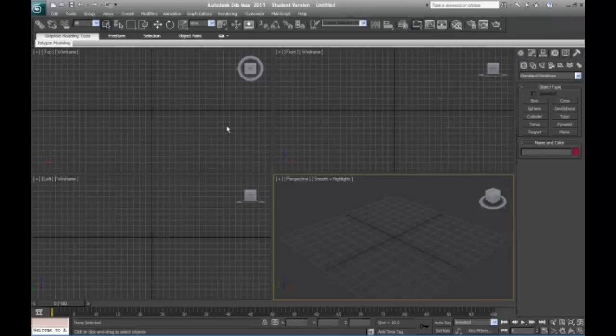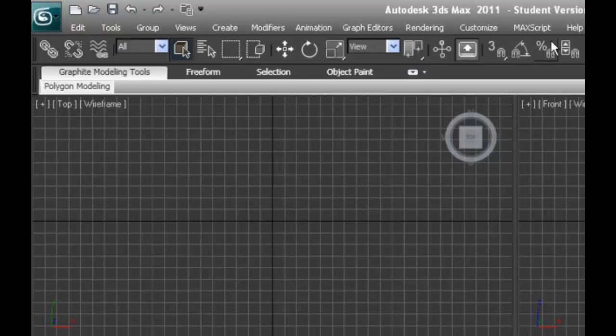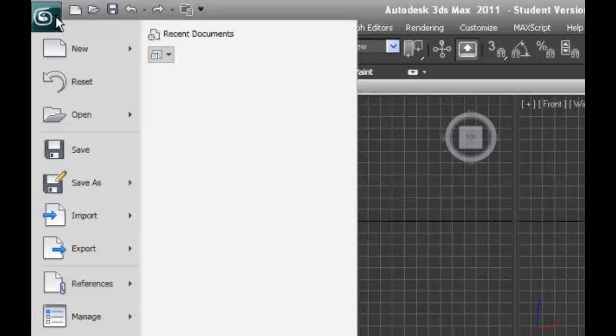Okay, here we are on the main screen, and across the top you see the main menu. On top you have several already selected options from the main menu that are more frequently used, such as new project or new scene, load file, open file, save file, undo, and redo. And then you have other menu options like edit, tools, group, view, create, modifier, and all the different tools that you could use.